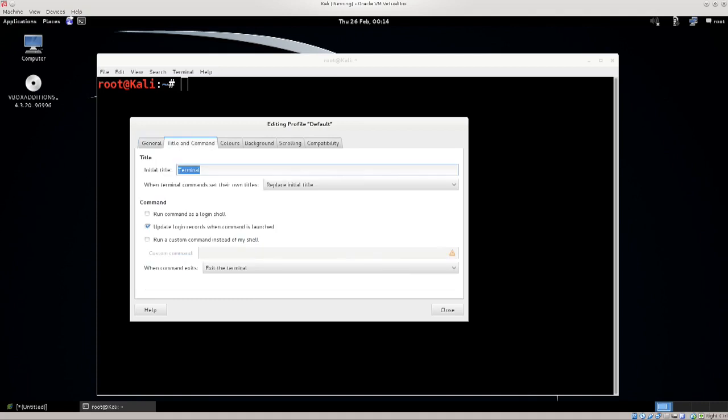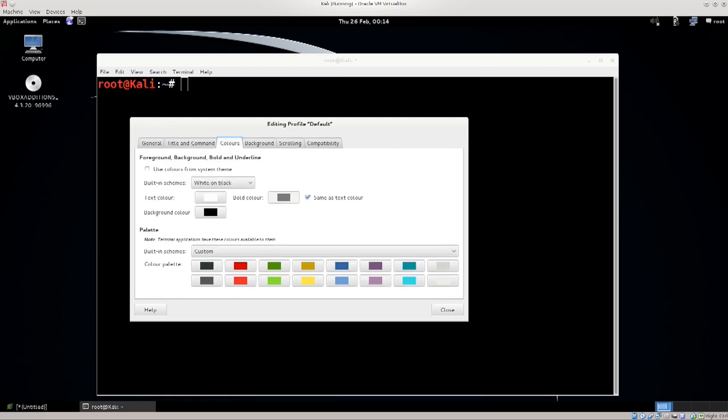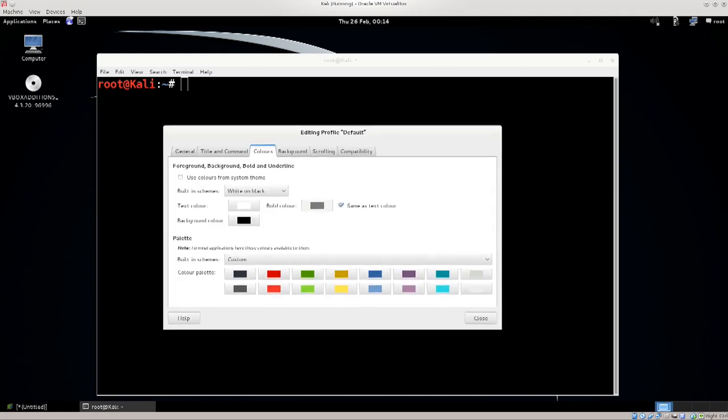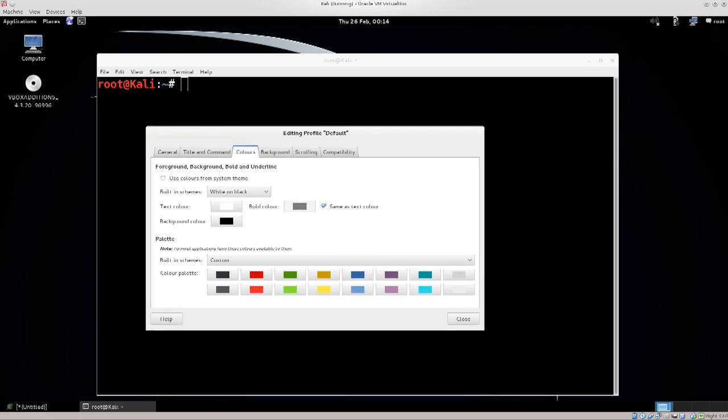Have title and command. We don't actually need to change anything there. You can change the title if you wish. We have colors. I think that this color scheme is appropriate and fitting for me, but you can change it any way you like. You can customize it to the point of extreme. You can change the text color, the background color. You have the color palette here, so you can do whatever you want here.